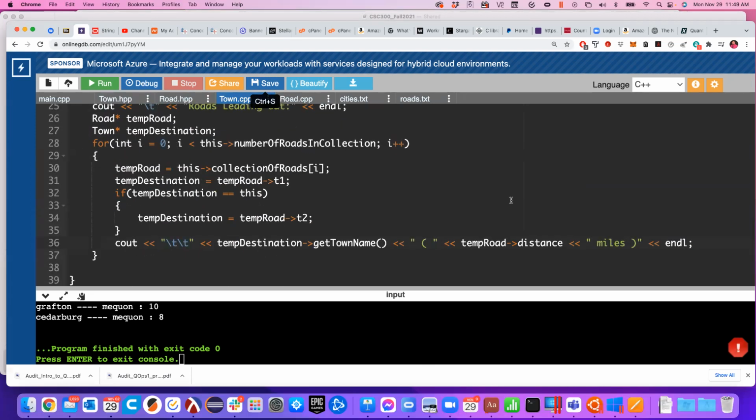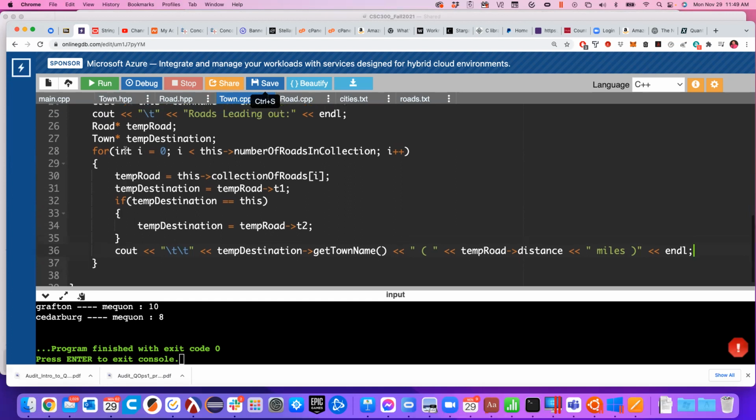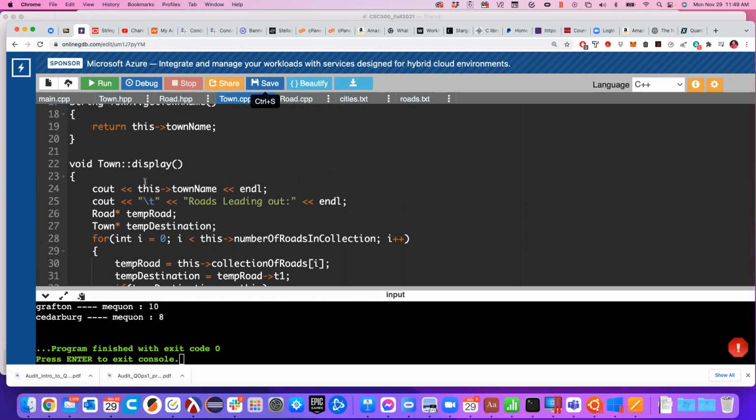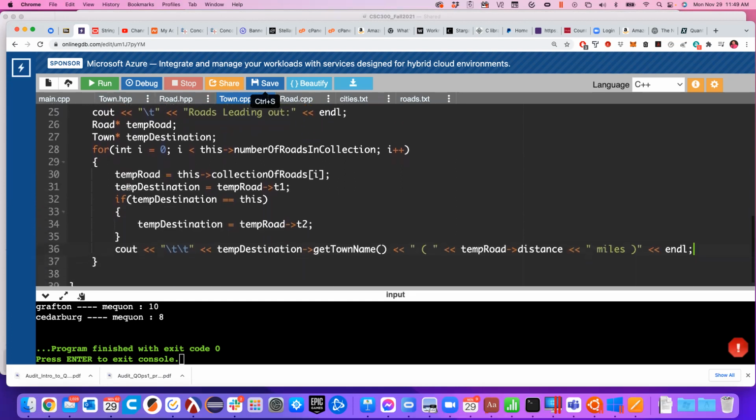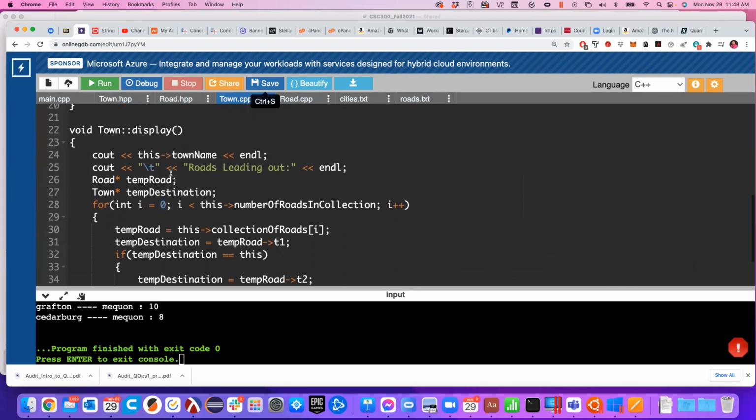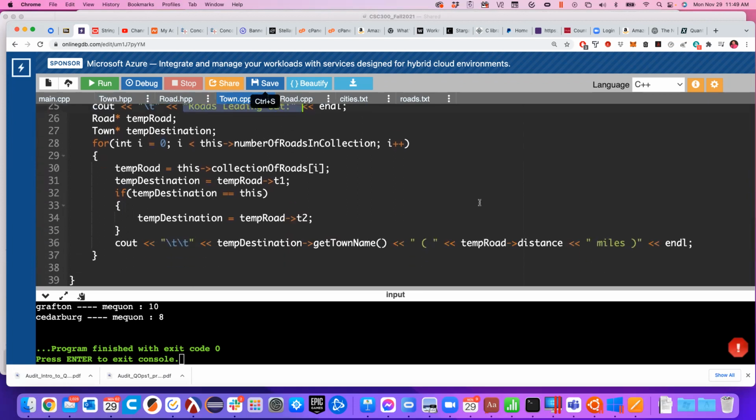Okay. So our for loop is going to go through displaying an individual town. We'll output the town name. Then we'll indent on the next line, roads leading out. Then we'll indent twice and print out the town it leads to and the distance in miles. And if I call display for every one of my towns, I should get a reasonable output of my map.